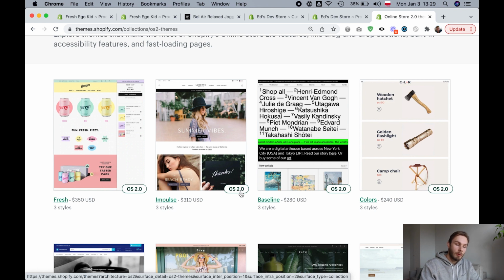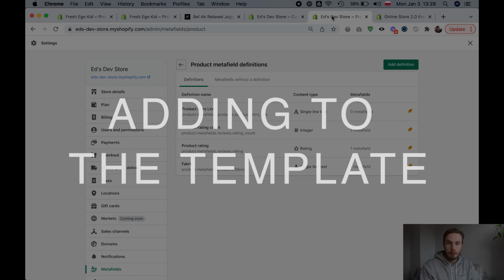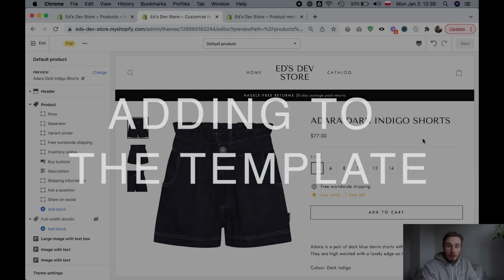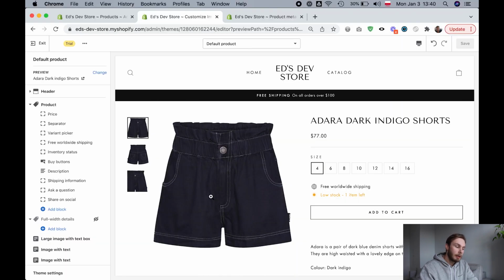So let's continue with the tutorial about Metafields. Okay, so now we're in my own development store that I use for testing different things. And as you can see, we're in the theme editor, which you can go into by going to Online Store, then Themes, then Customize on the theme. I'm sure you know how to do this already.